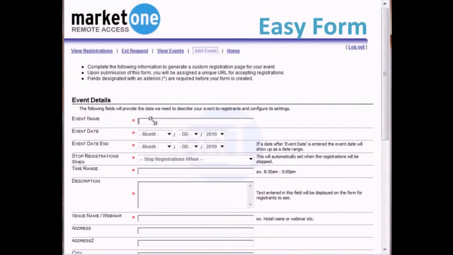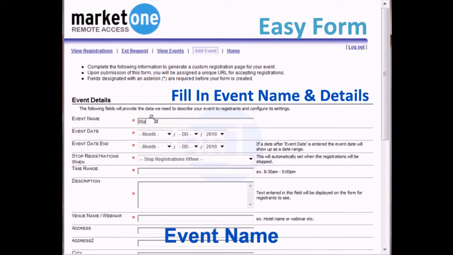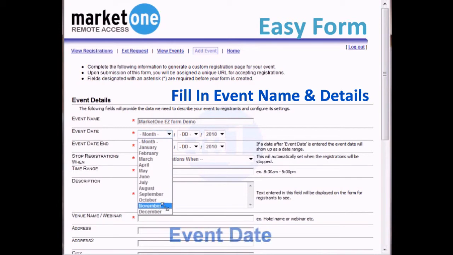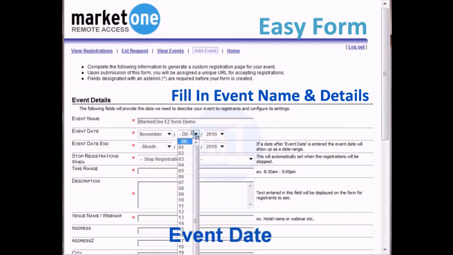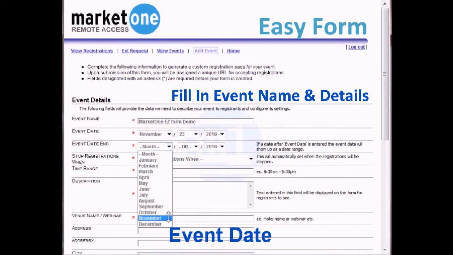We will start by filling in the event name. It's a free text field. You can call your event whatever you'd like. Next, the event marketer will enter the event date. And if it's a multiple day event, you can enter the end date as well.